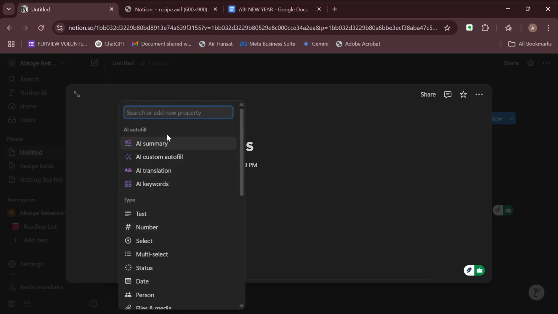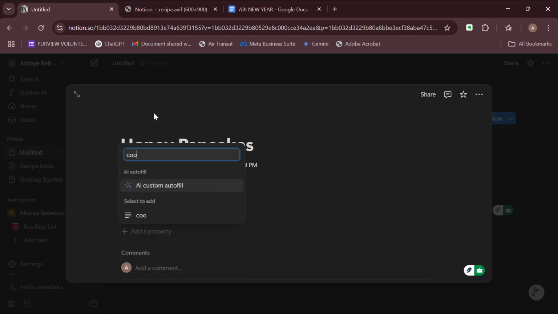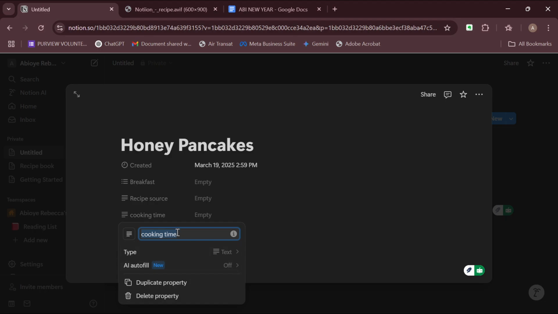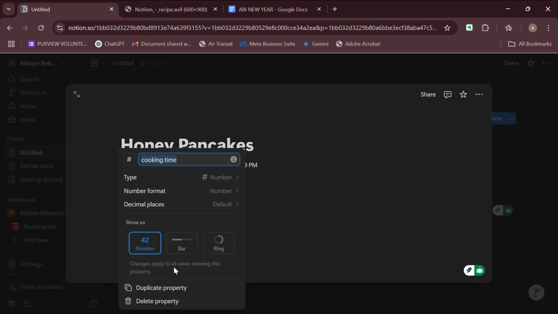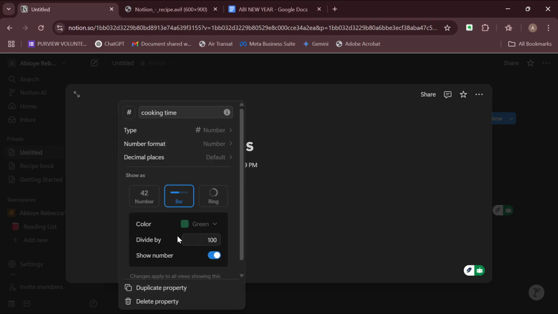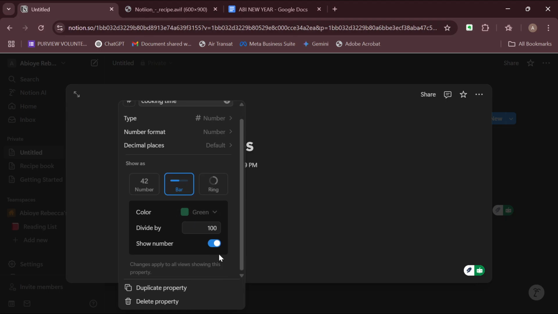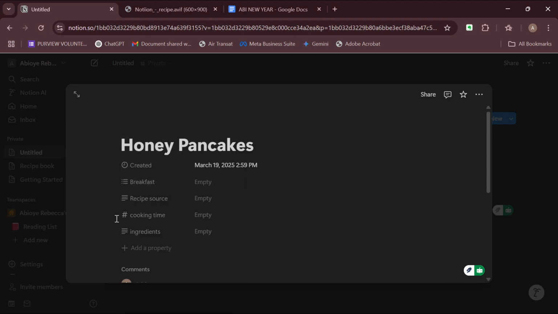Select it. Then you can add something like cooking time, add it to your property as well. And for cooking time, the type is a number, right? So for the number, how do you want it to appear? Do you want it to appear as a bar or as a ring? So I'm going to select the bar. Then you can see the color. Do you want the number to appear? You can check this box or not. Then leave it that way. And then this has been created.